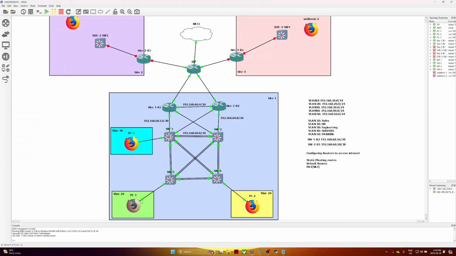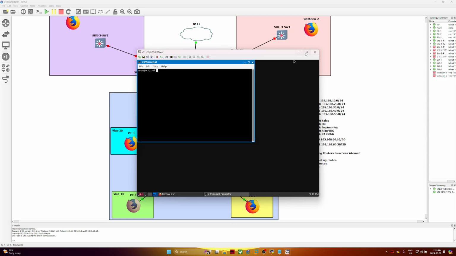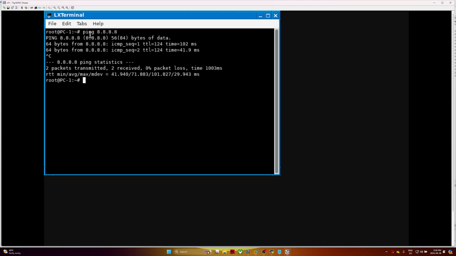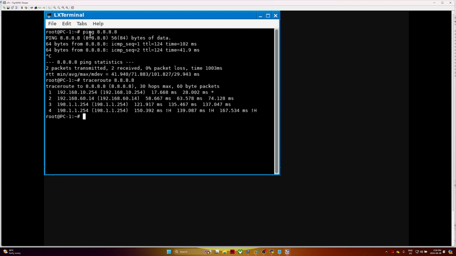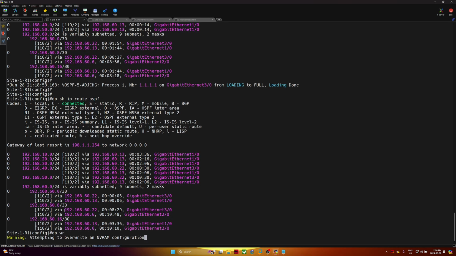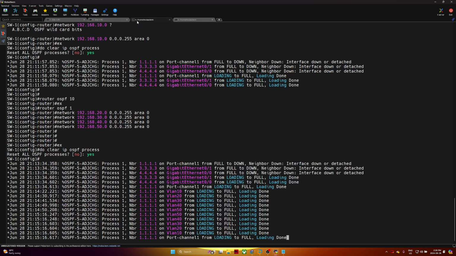So from PC1, if you were to ping the internet terminal, and to zoom in, if we ping 8.8.8.8, we get internet. If we do traceroute 8.8.8.8, you'll see we have connectivity. So it goes to 10.24, 0.14, and then out to the internet. Right, so that's how OSPF works. Now we have a configured, working OSPF topology. We're going to just do WR to save the configurations.